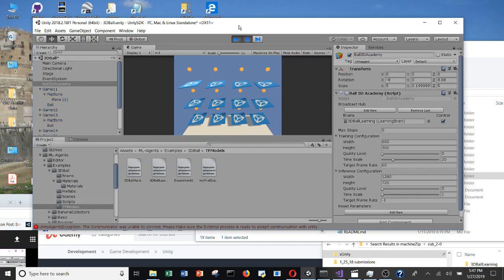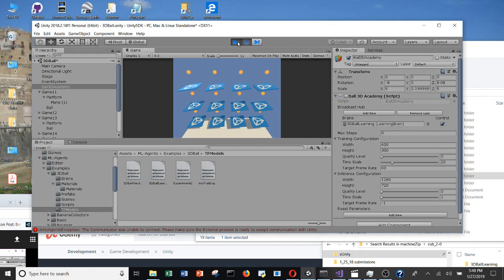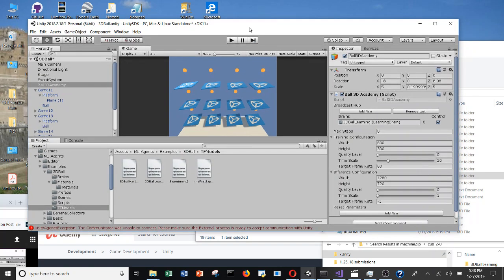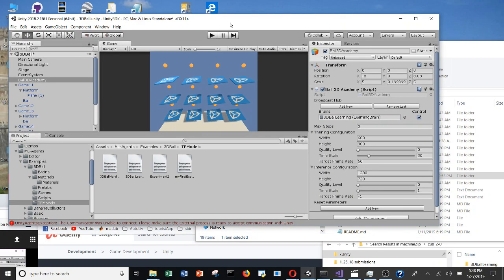So what you see is it gives me an error, and the error is Unity agents exception. The communicator was unable to connect. Please make sure the external process is ready to accept communication with Unity. So what that means is that after I hit control, now Unity is looking for an external process to control it. And since we haven't activated that, it's not happy.